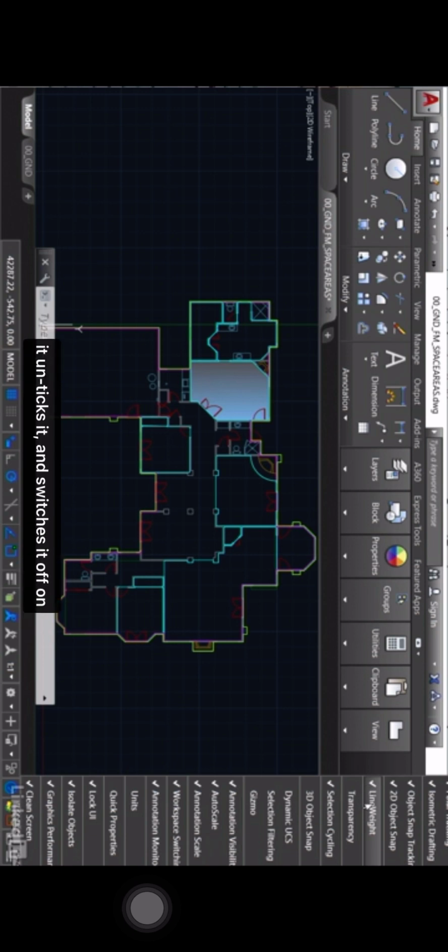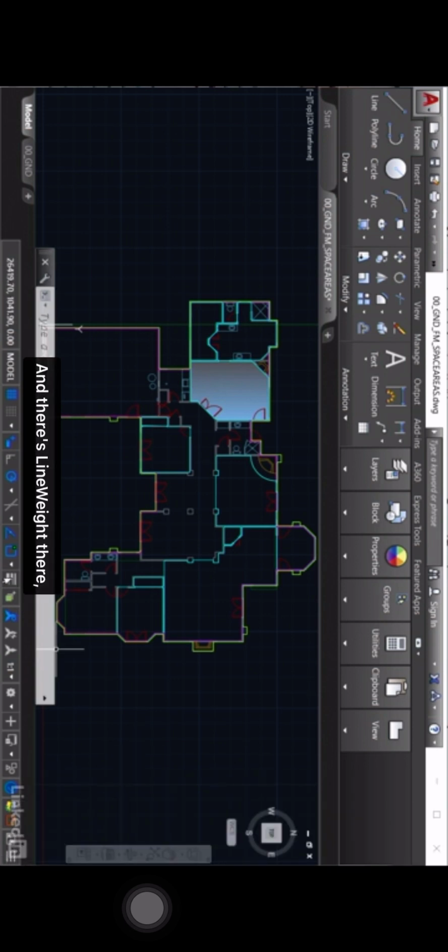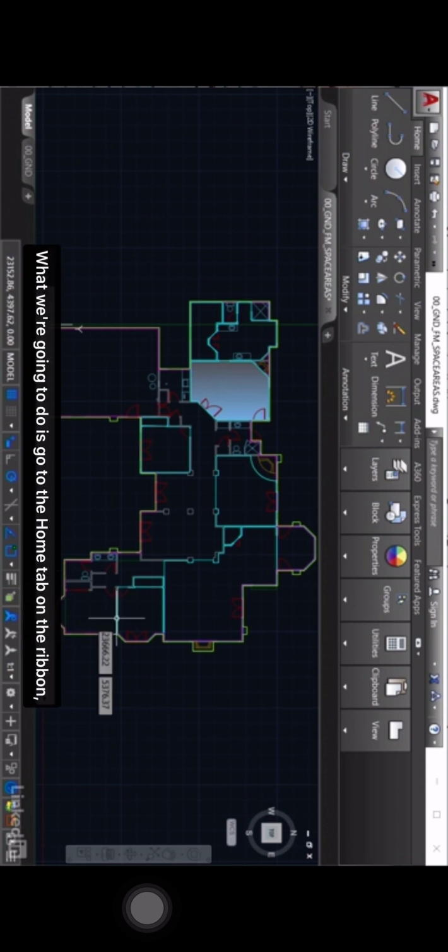If I click on it again, it unticks it and switches it off on the status bar at the bottom of the screen. If I click on it again, keep an eye out on the status bar there, and it pops up and it's this little icon here, that line weight icon there. Obviously I want to close the menu now, so I just click on the little 3 lines in the bottom right corner, and there's line weight there, and at the moment it's off, and I want it to stay off at the moment as well.